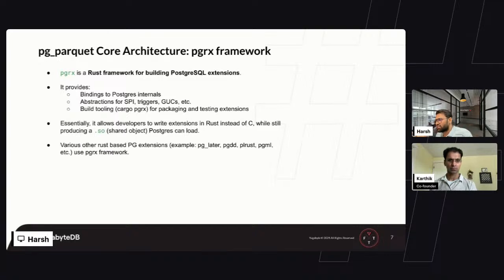We also have other Rust-based PG extensions which use the PGRX framework, for example, pg_later, pgdd, PL/Rust, and PGML. We do plan to add support for some of these extensions. I think PGML is already work in progress.